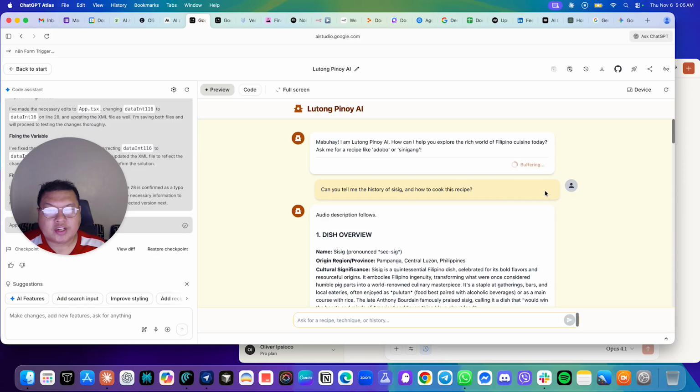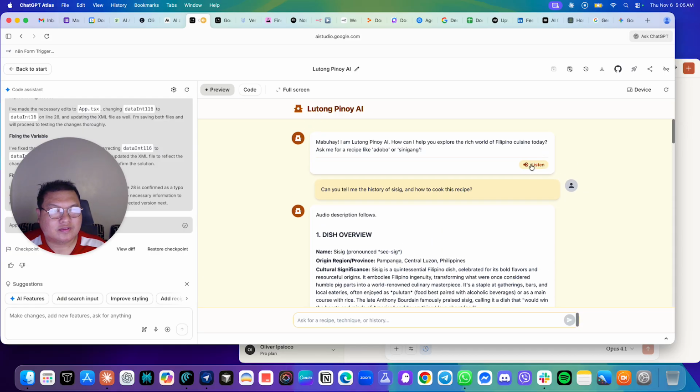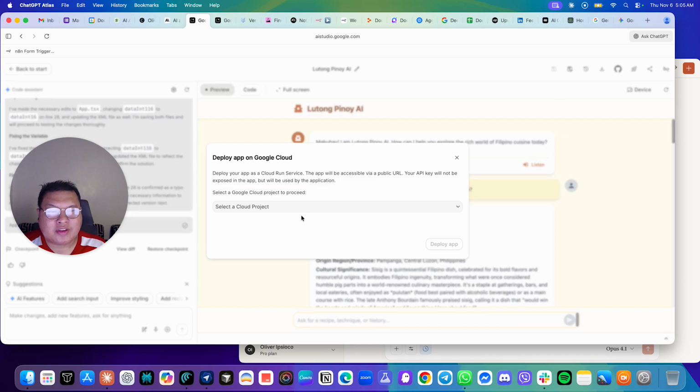Okay, what's important, it's already working. As we can see, we're able to maximize the vibe coding features of Google AI Studio. So if you wanted to deploy the app, you need to make sure that you have a billing setup. But first, you need to make sure that you do have a project, so you can either choose an existing project or create a new project.